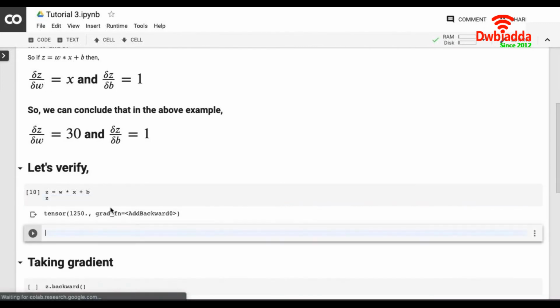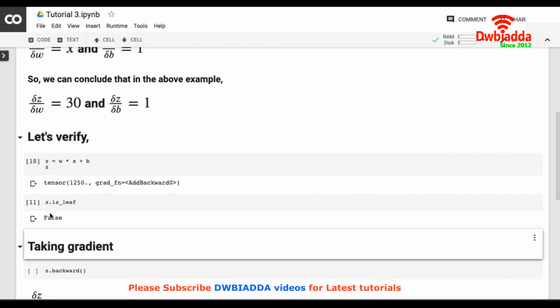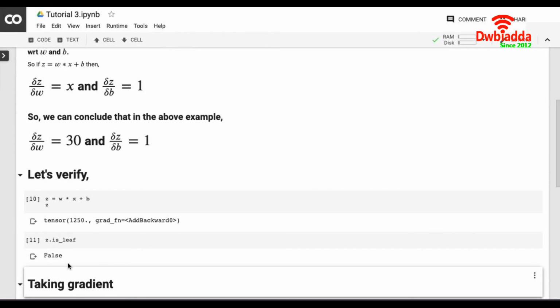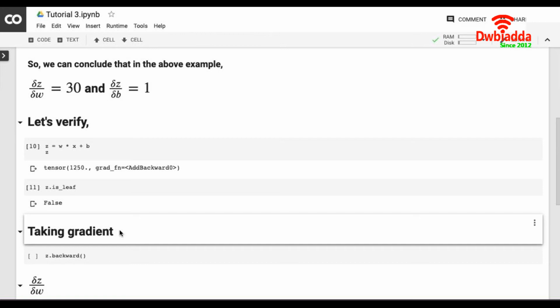If you want to check whether z is a leaf, you just have to write z.is_leaf, and you will see it's false, since w, x and b are leaves and z is the computation based on all these three variables. So this is not a leaf, this is the parent now, and w, x and b are leaves. But if we calculate some y hat as sigmoid of z, z will become a leaf. Anyway, let's calculate the gradient.